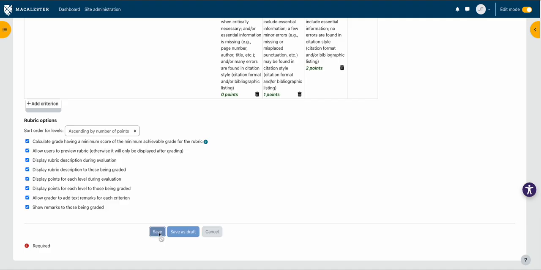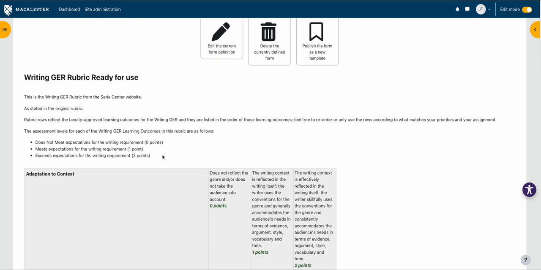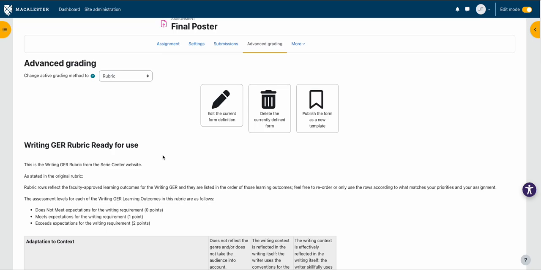Once we click Save, we're back in this Advanced Grading tab, and we now have a rubric attached to our assignment based on a template. If you had made a lot of changes to the template and you wanted to save it as a new template, you can also do that at this step. But otherwise, you're ready to grade.